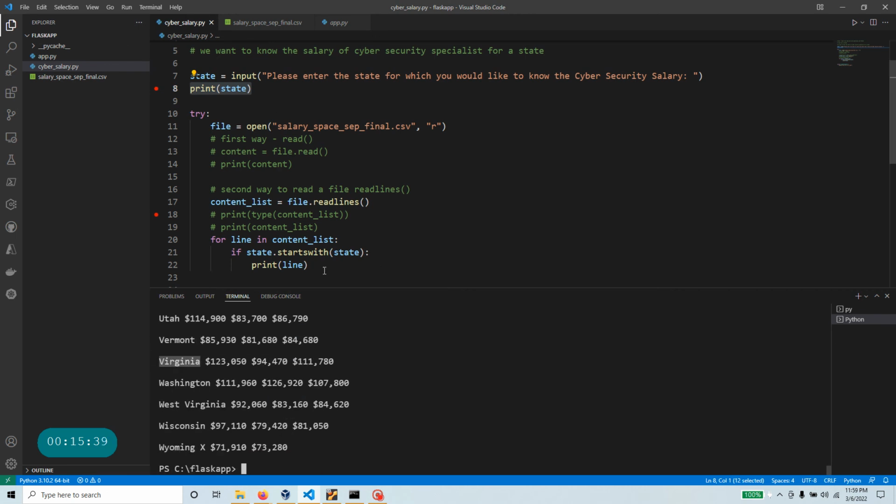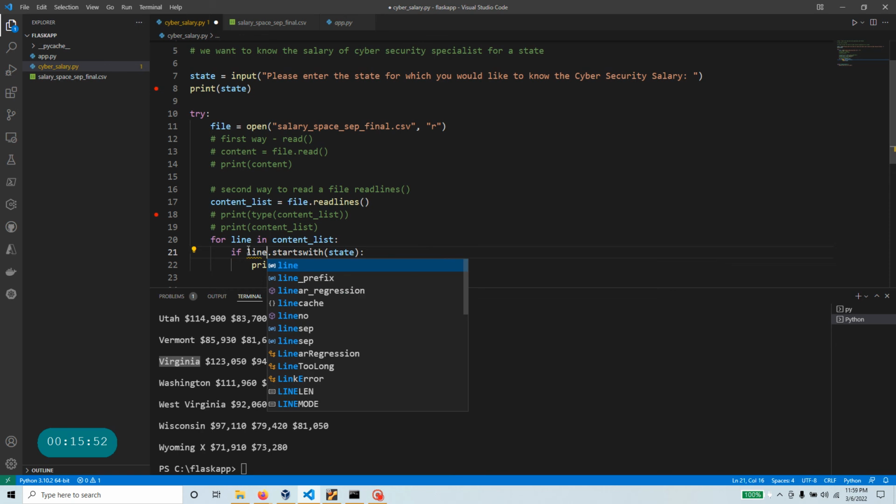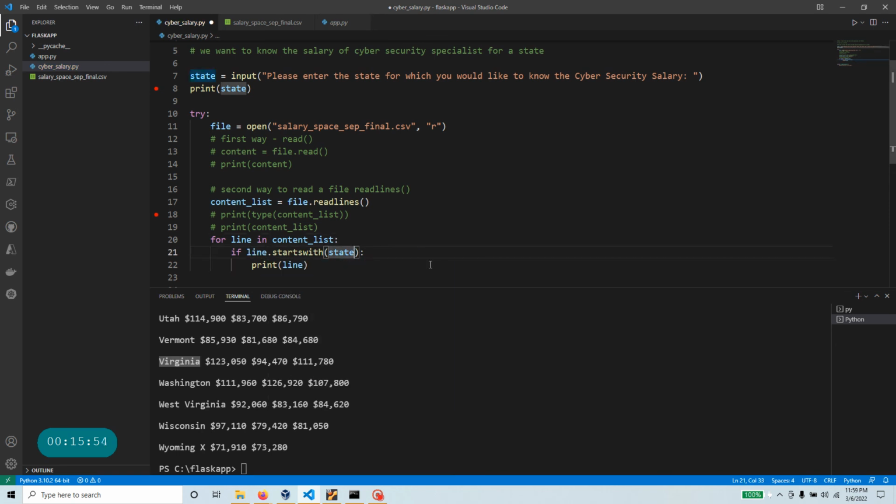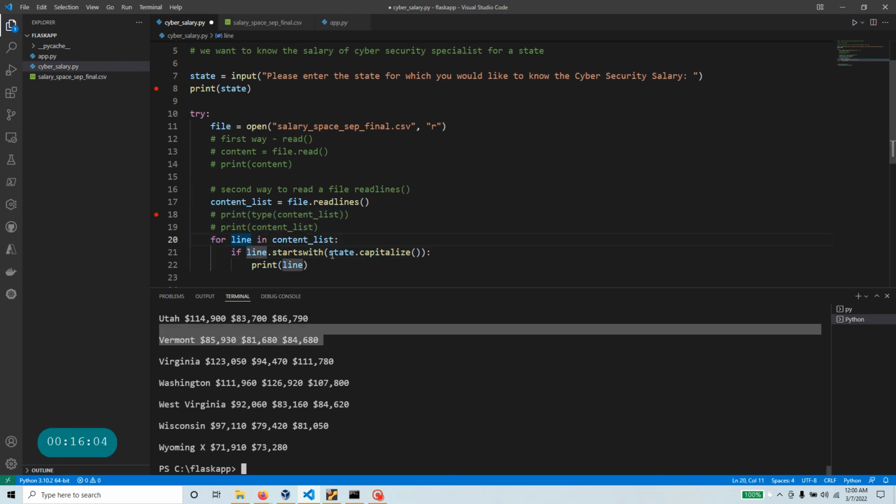I have Virginia. Okay, so you're reading these lines, for line in content, like if state, no, not state, sorry, this is a problem. If the line starts with state, then capitalize, I'm going to keep it for now. Then it's going to print that line, right? So if that line starts with the state, okay, then you're going to print that.